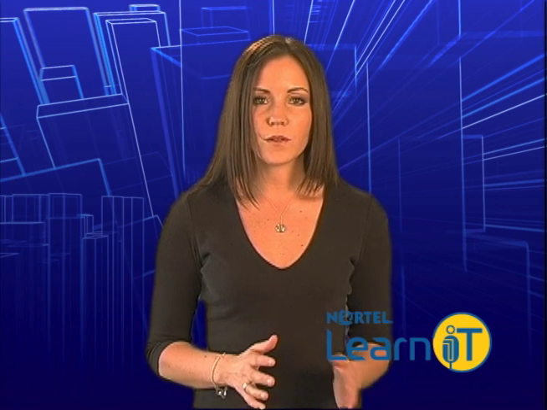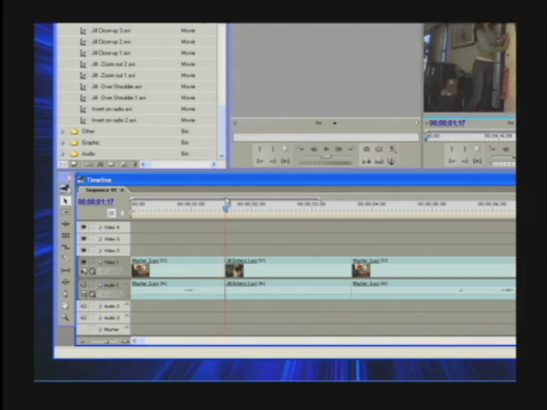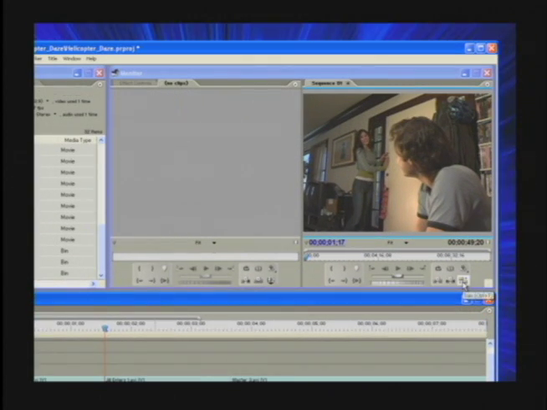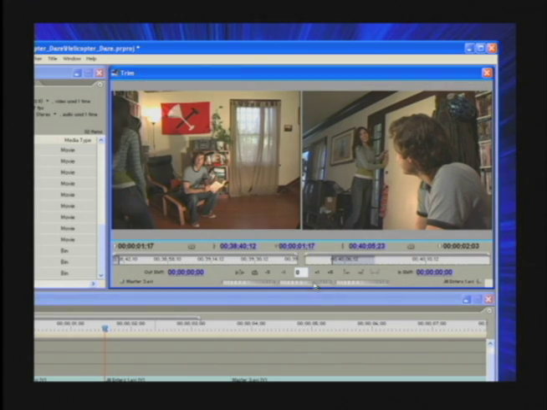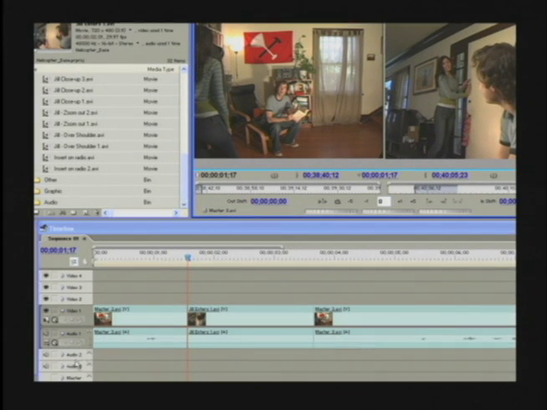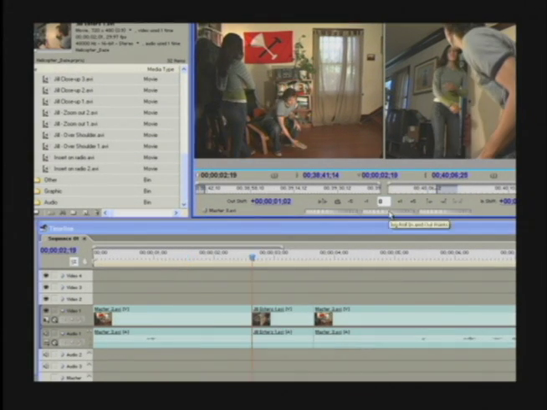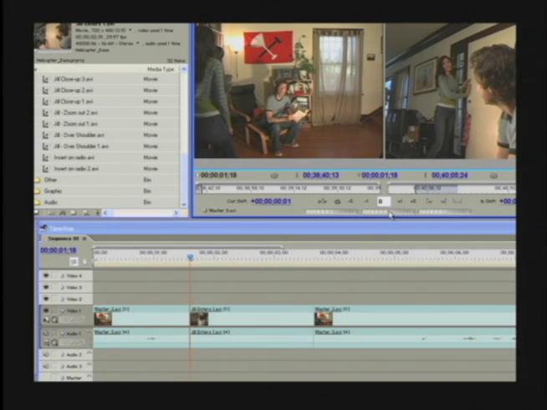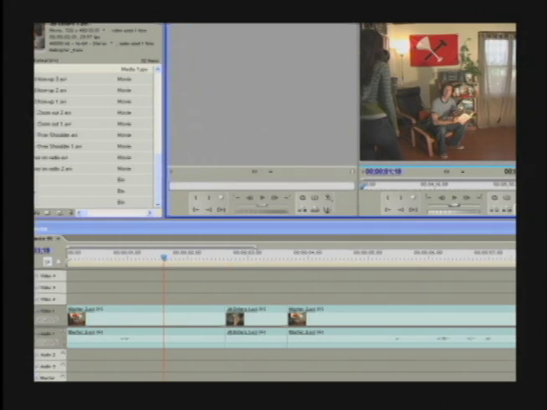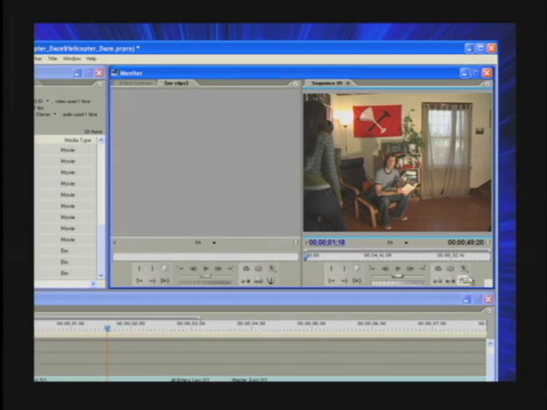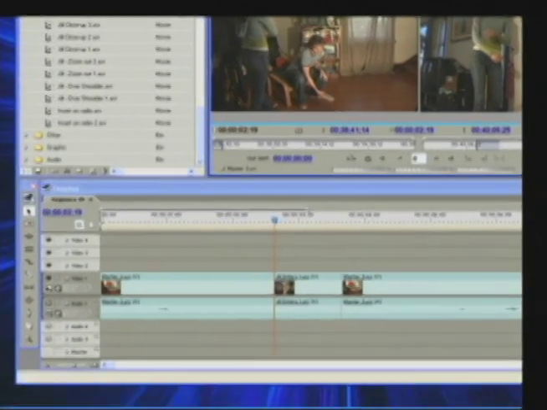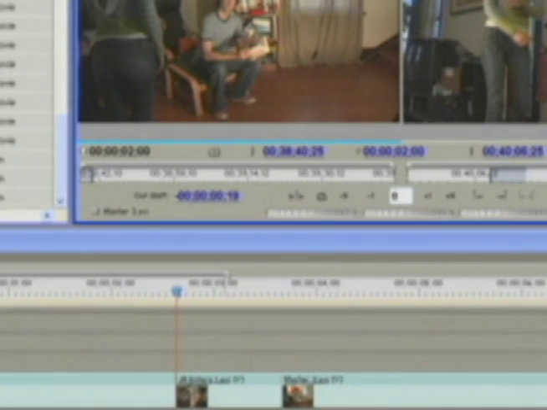To use trim mode, place your marker on an edit between the end of one clip and the beginning of the next clip. You can enter trim mode for these two clips by clicking the icon in the sequence window. Notice how the monitor window changes. On the left, you will see the clip whose endpoint you are adjusting. On the right, you will see the clip whose endpoint you are adjusting. The brackets on the timeline here represent the in and out points.